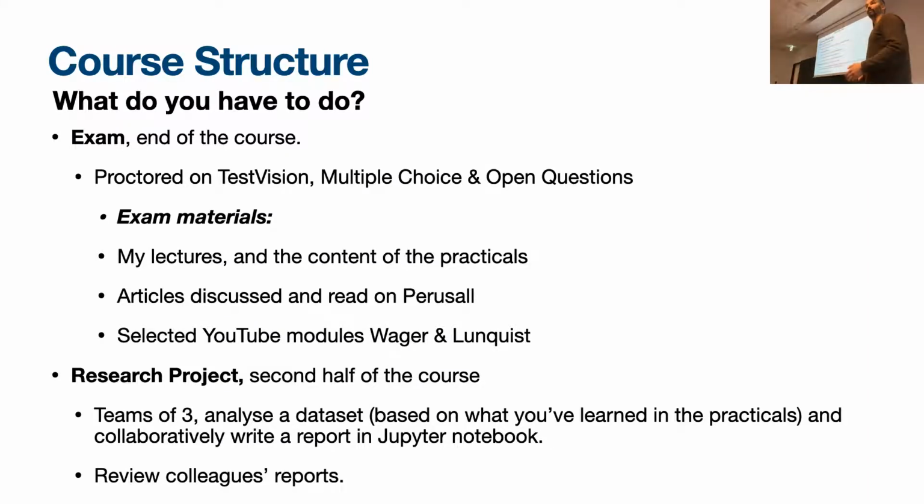There were problems before. So I'm trying to get to the bottom of this and get reassurances that the exam at the end of the course will be proctored on TestVision. So you can also take it from your home. That is something that I definitely prefer to have. And in that case, I'm hoping that will go through.